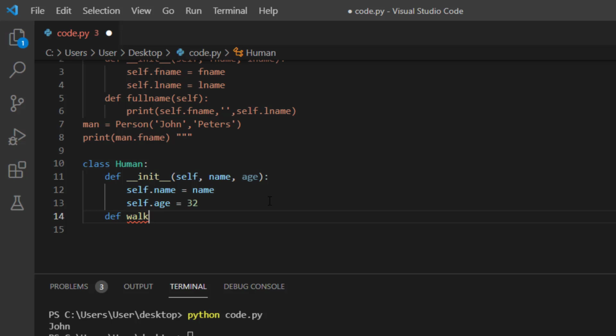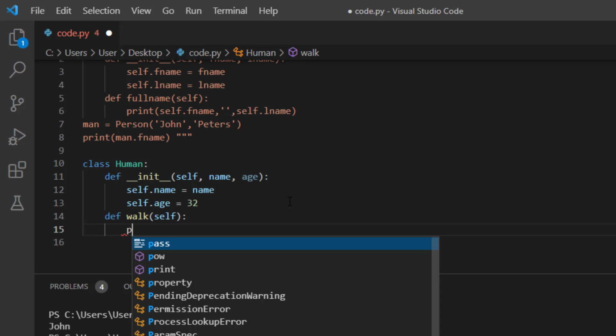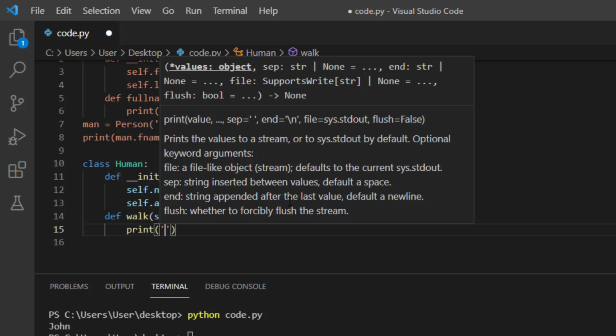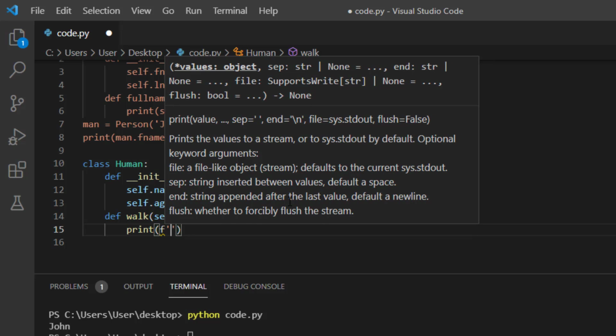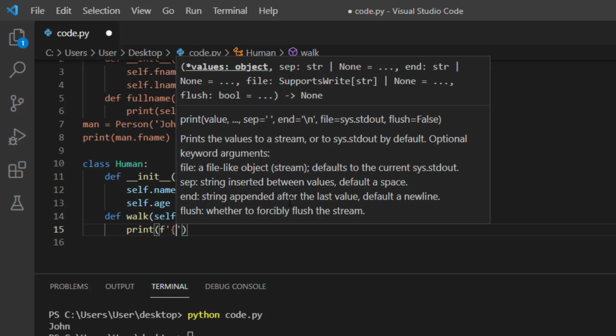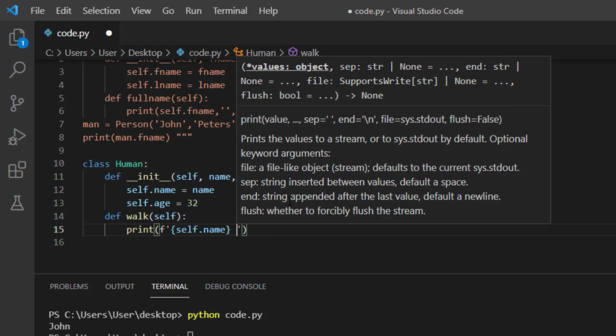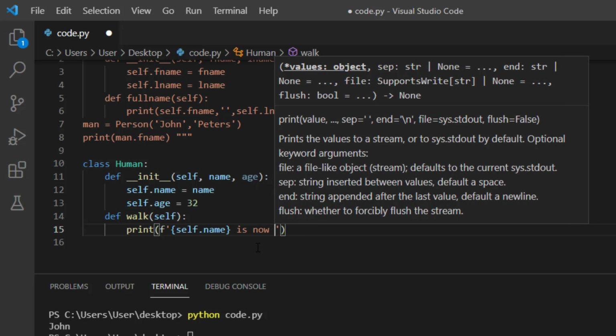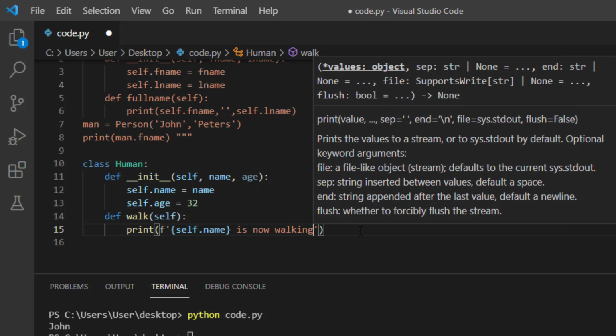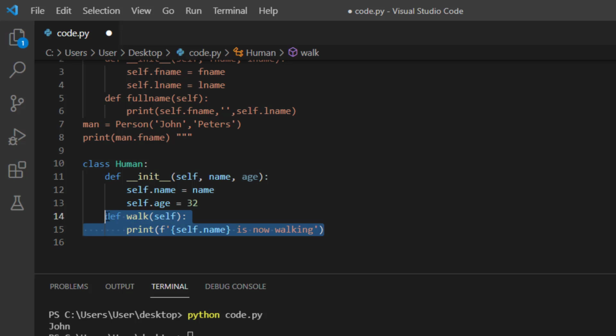If I define the work method, I need to give it self once again, so Python knows that it's going to make use of the properties we have defined in the init function, and we just want to have a print statement. We're going to format this print statement to use the name. So the print statement is going to use self.name right here, and it's going to say the name of the person is now working. And we can copy this and do one more for talking.